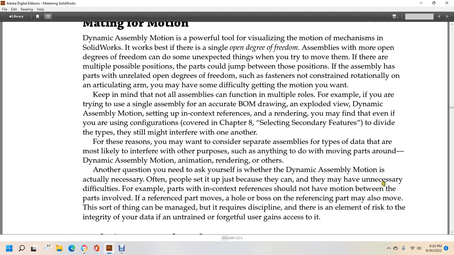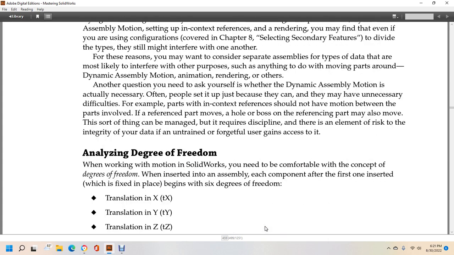They have unnecessary difficulties. For example, parts with context references should have no motion, but between the parts involved, the reference part moves. Hole and boss reference parts may also move, and this sort of thing can be managed. It requires discipline. There is an element of risk to the integrity of the data if untrained and forgetful users gain access to it.